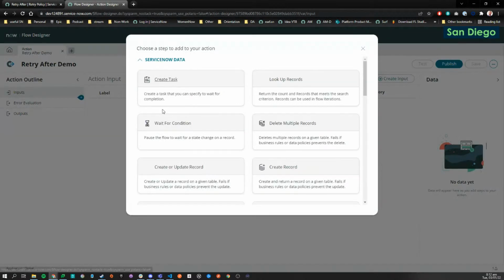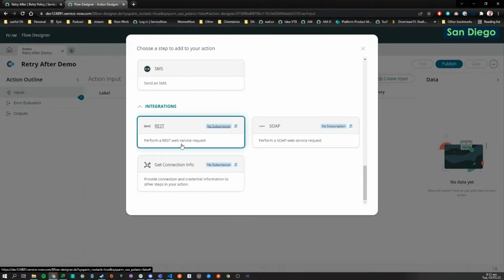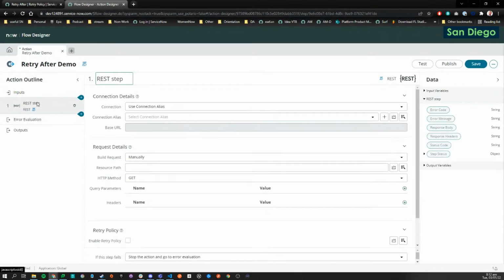So I'm going to add a step here called REST. If you don't see this within your Flow Designer when you create an action, it's because you haven't turned on the plugin for Basic Integration Hub. REST steps are included in the very, very bottom, the lowest package of Integration Hub. The starter, yeah, that's what it's called. Thank you. So I'm creating a REST step.